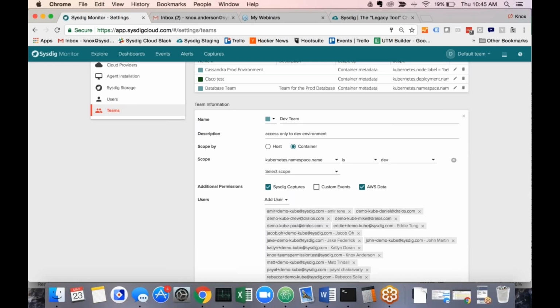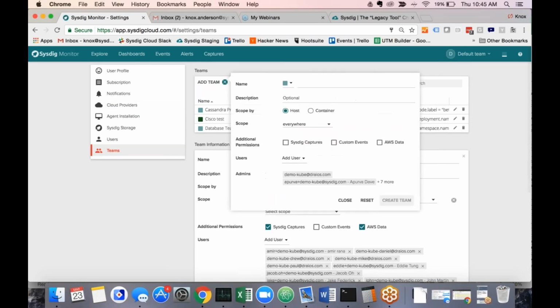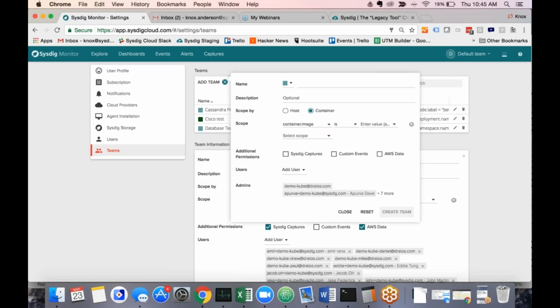Right now, it's limiting. The scope that I'm setting up here is based on my Kubernetes namespace, and it's just selecting my dev environment. You can choose either host or container-based filters. So if I wanted to do something based on an agent tag or a specific container image, so say I have some developers that are just part of my Redis service, they're all using the same image, I can set my container image to Redis, and then when they log in, they'll only see data that's relevant to that Redis environment. So for security perspectives, you can do this.